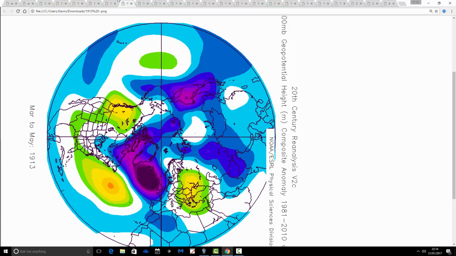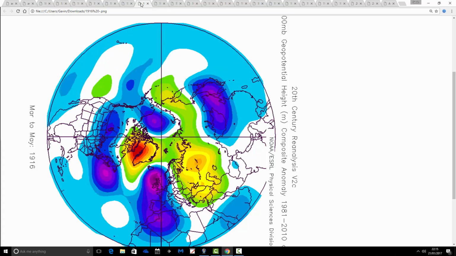And we go on to 1913. This one, again, looks very unsettled. Look how deep that trough is through the spring of 1913, out to the west of the country, and again the jet stream is doing something like that. So a really wet spring, I would have thought, in 1913. That again is on the colder side of ENSO neutral.